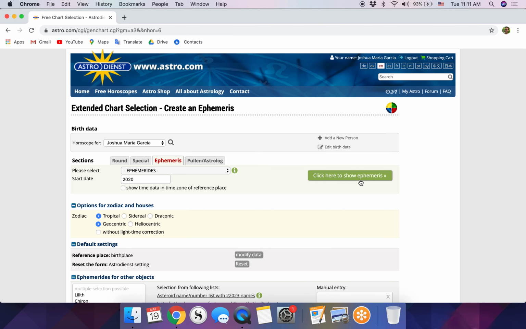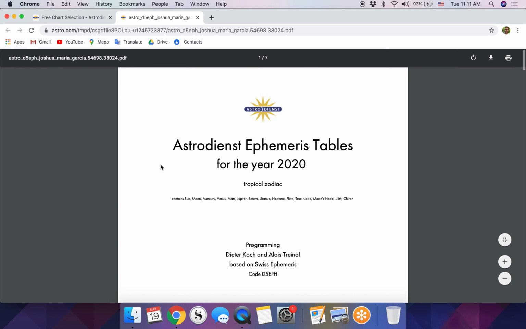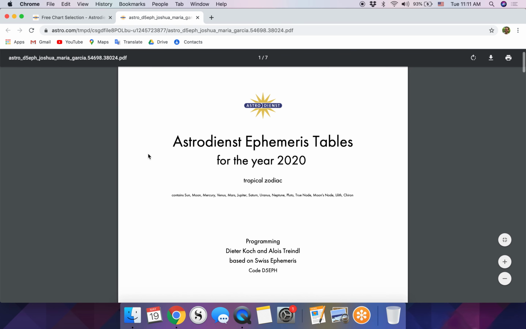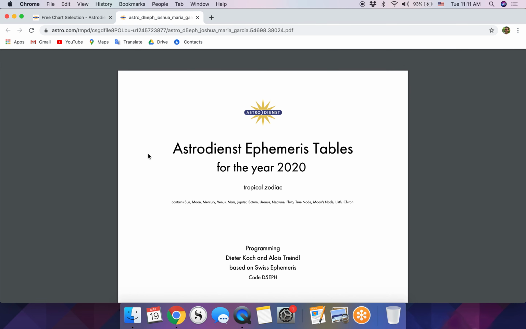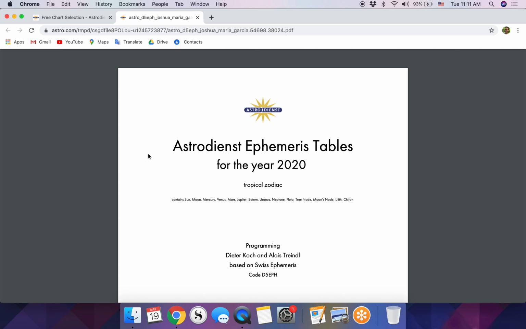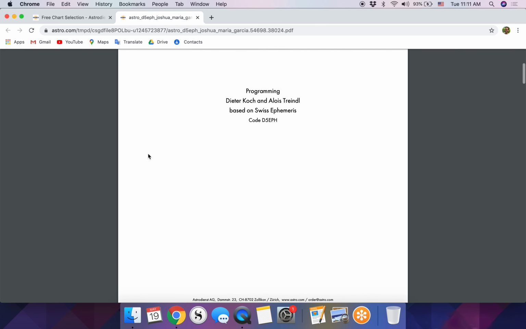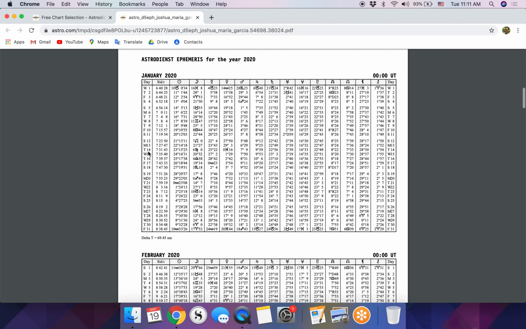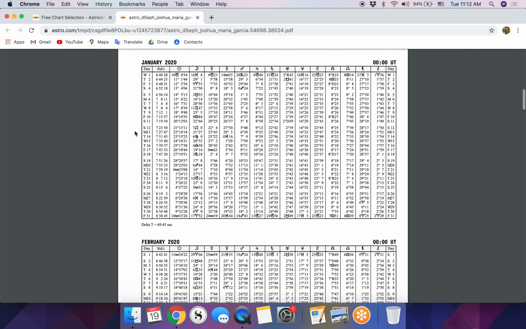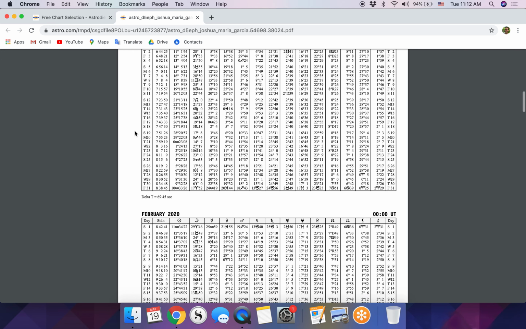Now, of course, you do have the option to just click here to show ephemeris, and this is going to show you the planetary positions for the year of 2020. But the time zone here is Greenwich Mean Time, basically, which is sort of used as the universal time zone for Eurocentric Western folks. But that doesn't really help us because these aren't the planetary positions for me because I don't live in Greenwich Mean Time. So let's look a little bit more specifically.